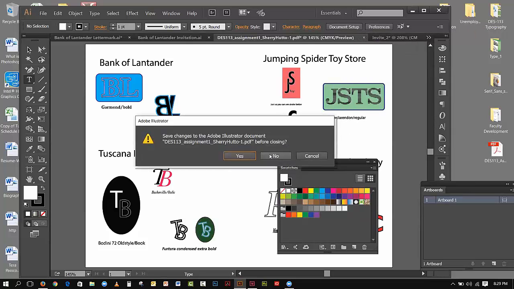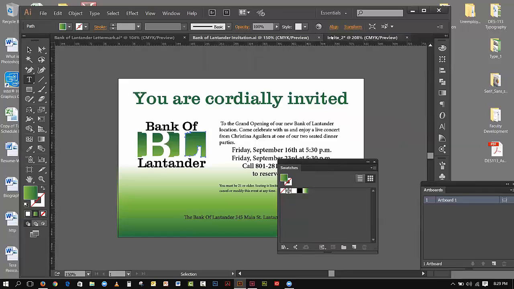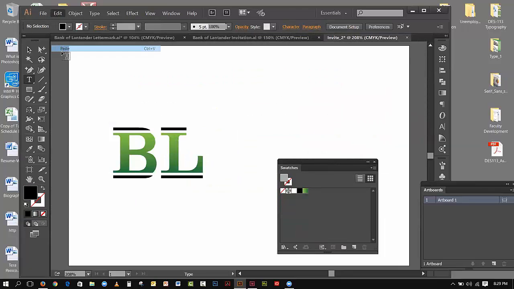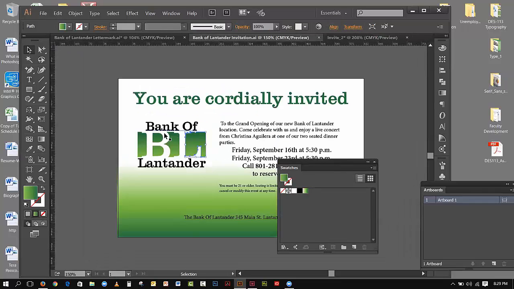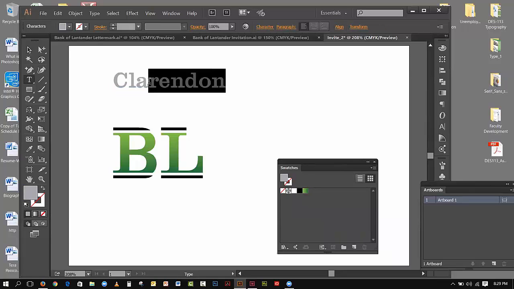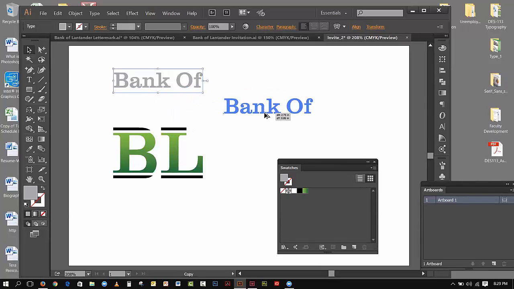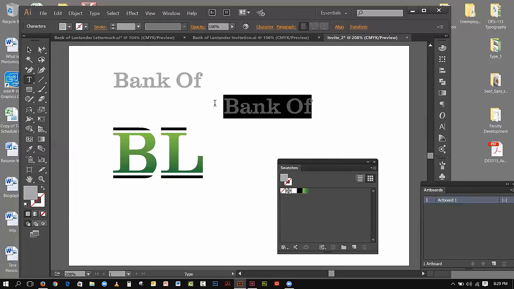Let's get rid of that. Okay, so let's find my invite and let's go Edit, Paste. There we go. And what I'm going to do here is, if you take a look at my Bank of Lantander, that's exactly what I'm going to do. I'm going to set this to be Bank of Lantander. So I'll come in here and set this to be Bank of, and then I'm going to duplicate it. And Lantander, Bank of Lantander. There we go.